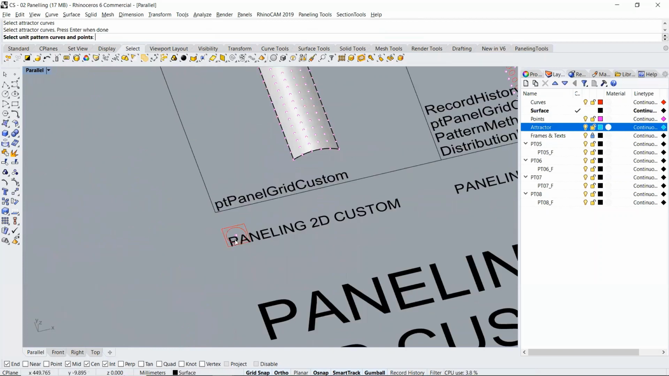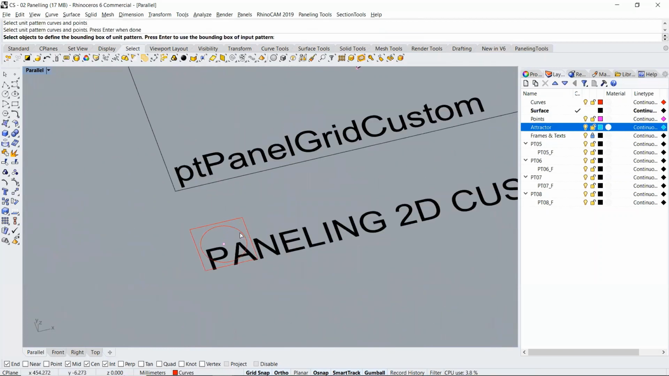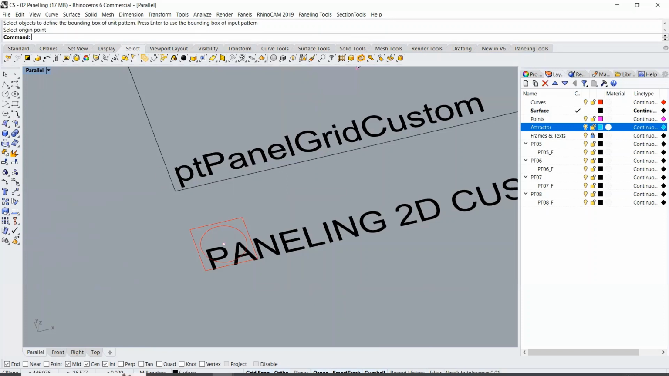And it says unit pattern. I'm going to select the circle again. It says define bounding box. I'll just hit enter. It'll just select exactly the circle. And then it says select origin point. I'll select that one. Again, smallest 0.125, largest 0.9. And then I'll go back.